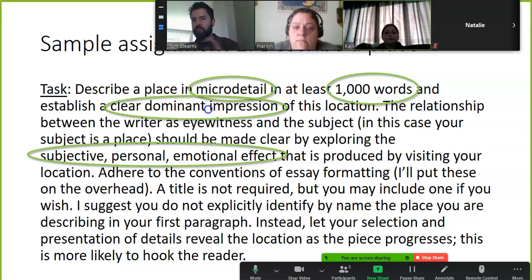So, okay, we're just getting started. We understand the assignment. We haven't started writing it yet. And we've got to pick our topic, right? So we have the freedom in this assignment to choose any place that we want to describe.